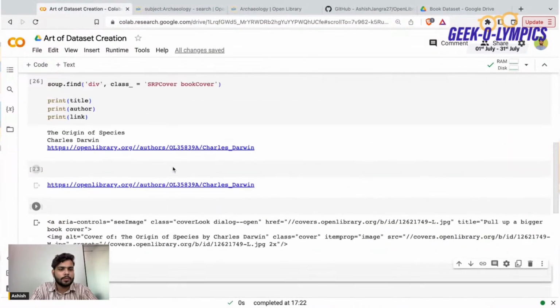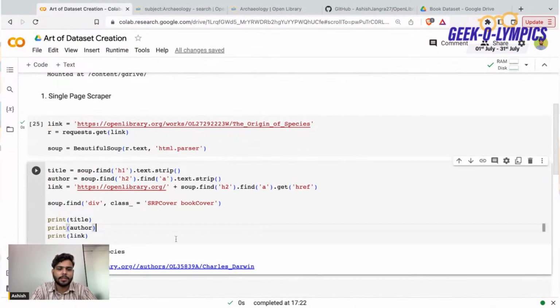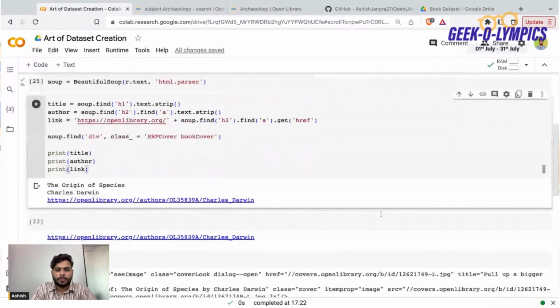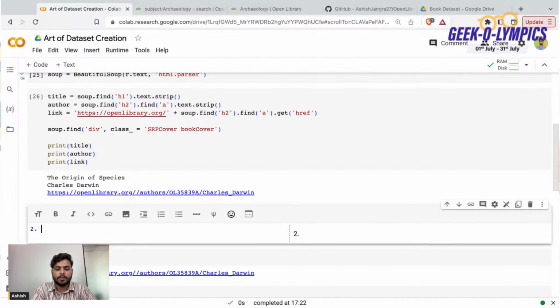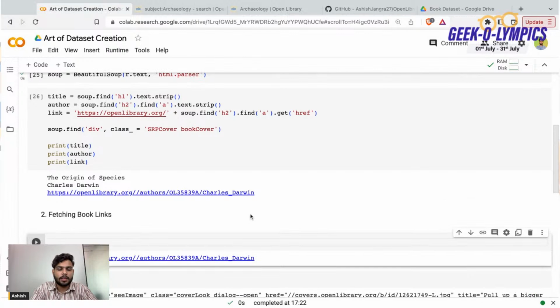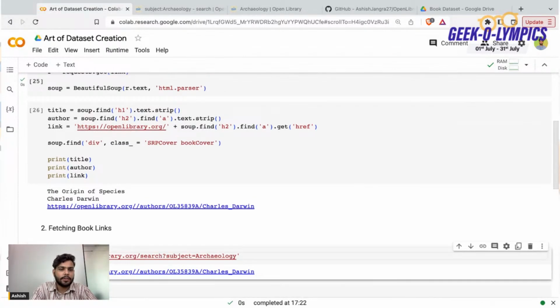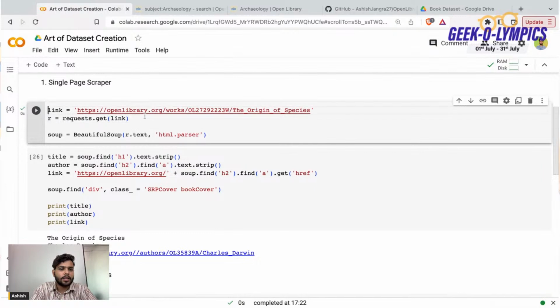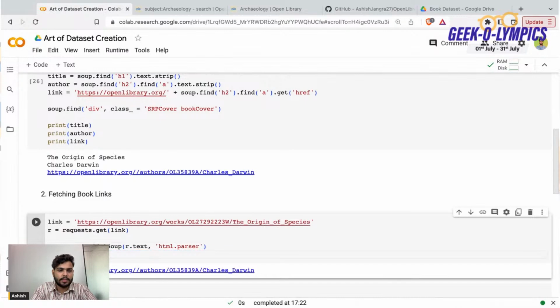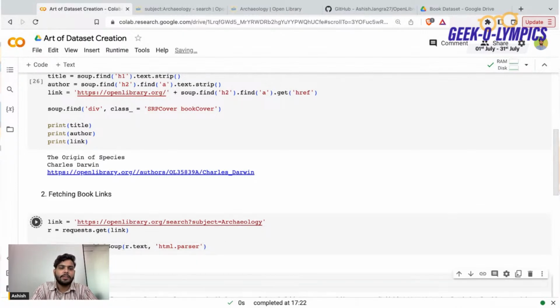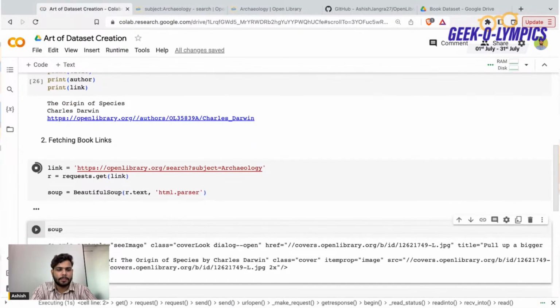Because this is just a simple scraper that I was talking about, now I am going to deal with fetching book links. So this is the link that we have. Now I'll do the exact same thing, but with this link this time. So can anyone tell me what I need to do next? Anyone, what do I need to do next?